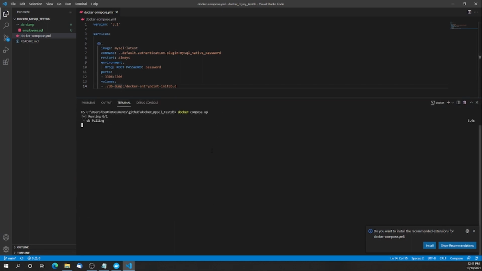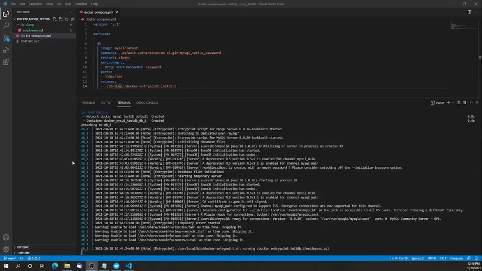Now this will take a little while. So taking a look, we can see that the daemon has started. There's some warnings about deprecated TLS. The way that this Docker Compose file is set up is for an insecure configuration. There's some time zone information that is not being loaded, which is okay. For the purpose of this video as sort of an educational tool, we're just concerned that this employees.sql database is running.